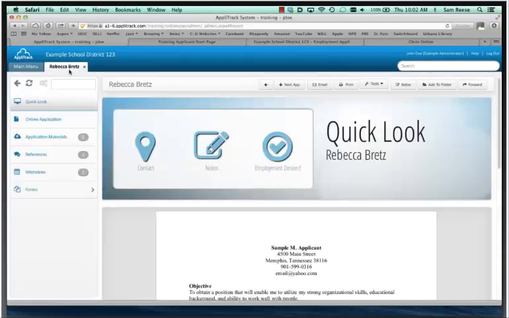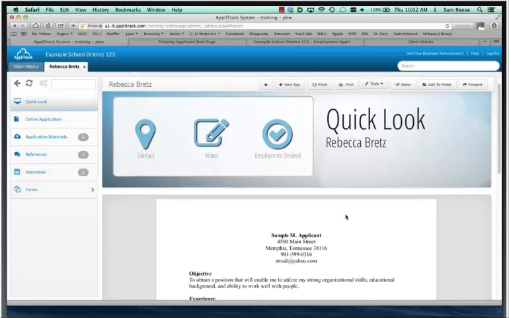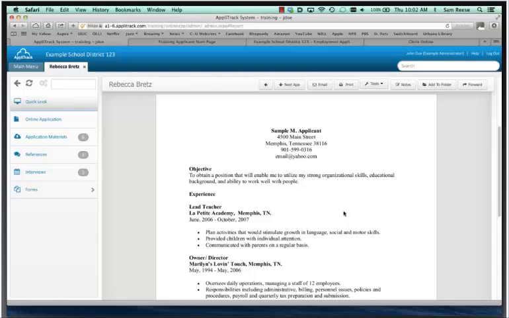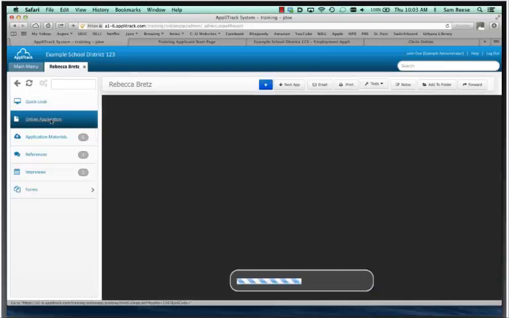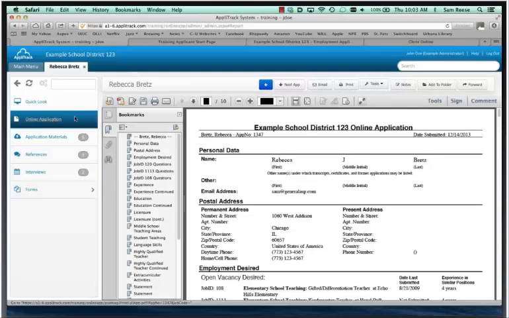Notice she's represented in a new tab here. In the Quick Look section, I can scroll down a bit and browse her resume. And then if I'd like to see more how she filled out the application form, I'm going to click Online Application. And then AppliTrack will prepare a PDF file of that application and display it for me to browse and read. So that's the simplest and most basic thing you can do in AppliTrack, to find a list of applicants and then look at an individual applicant's file and materials.